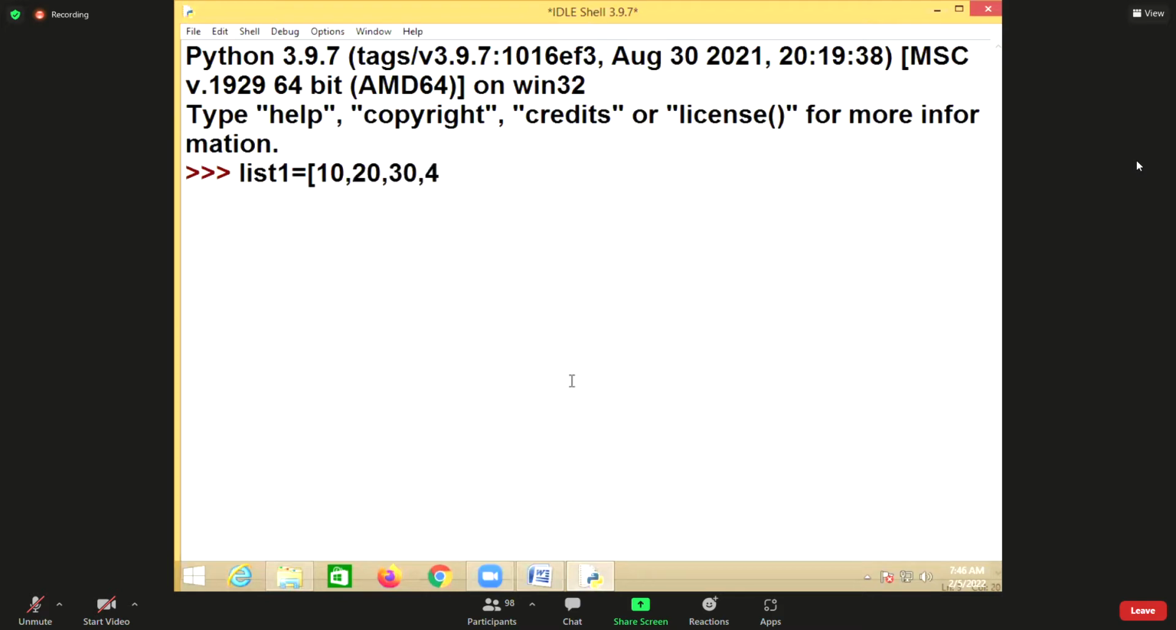For example, assume there is one list like this. This is actually called a list. You will learn this, don't worry. This list contains how many values? 5 values. And if you want to read one value at a time, then I can use a for loop.